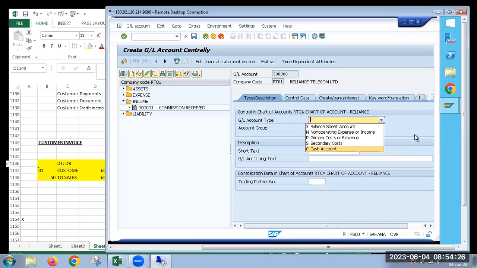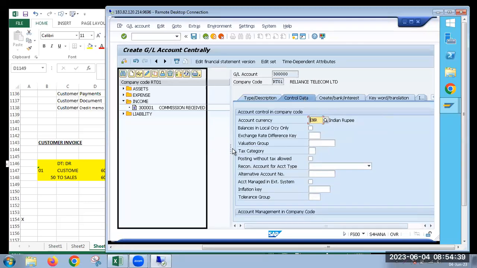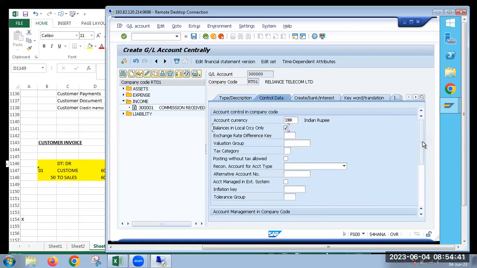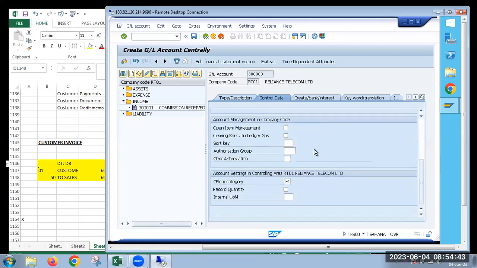Primary cost or revenue? Okay, make it as an income. Sales. Control data. Sort key we can use 001. What is 001? Posting key is sort key 001. Posting period, posting date.